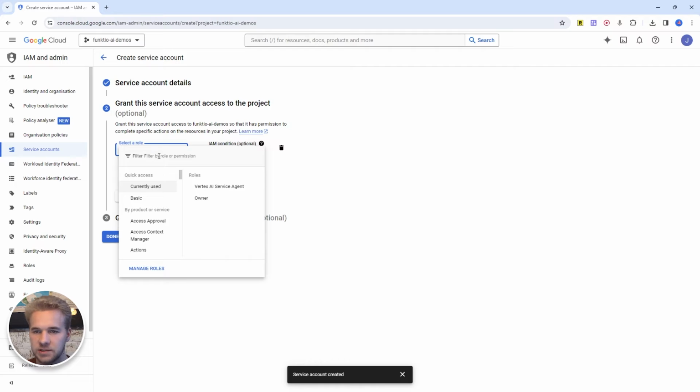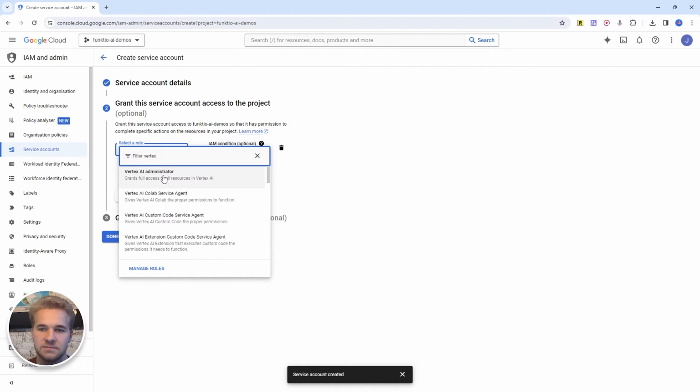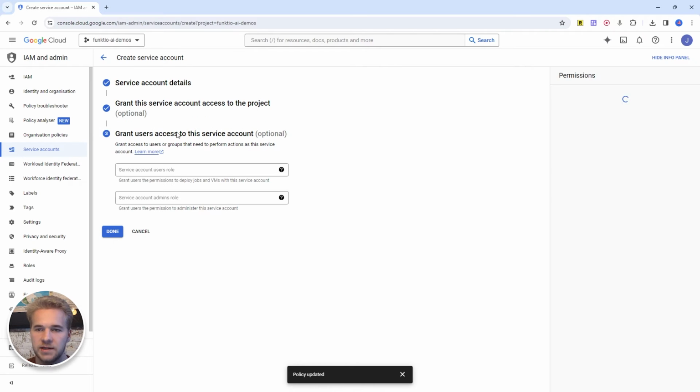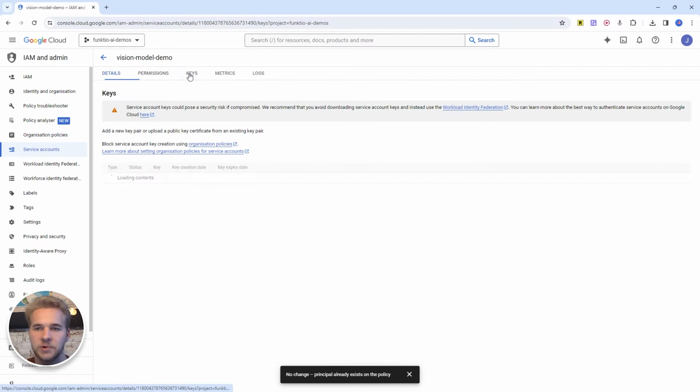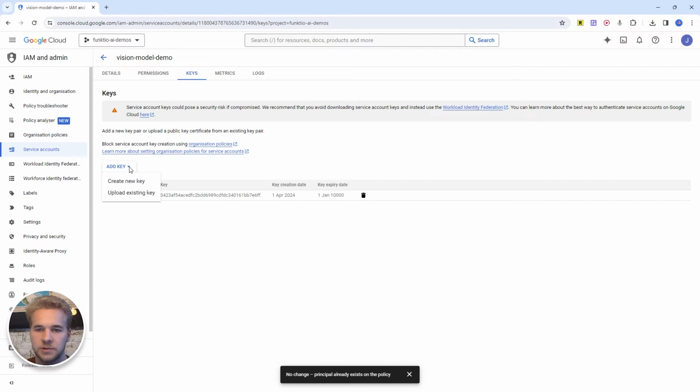And for this case, we're just going to give it the Vertex AI admin, which is going to allow it to use all the resources in the service. And then this last step we can skip. Then going into the service account page or details, here we'll need to generate a new key, and we're going to do that here.